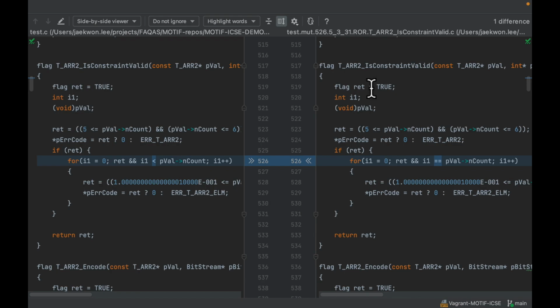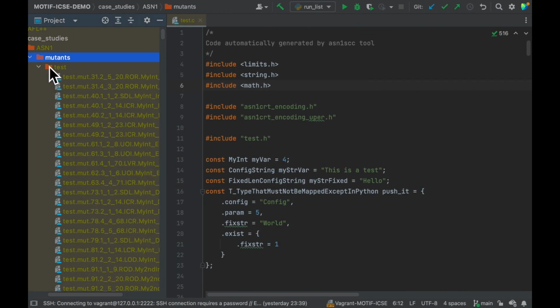MAS changes a comparison operator in the for loop. We have several mutants with various operators. In this demo, we will apply MOTIF to kill a subset of the live mutants.